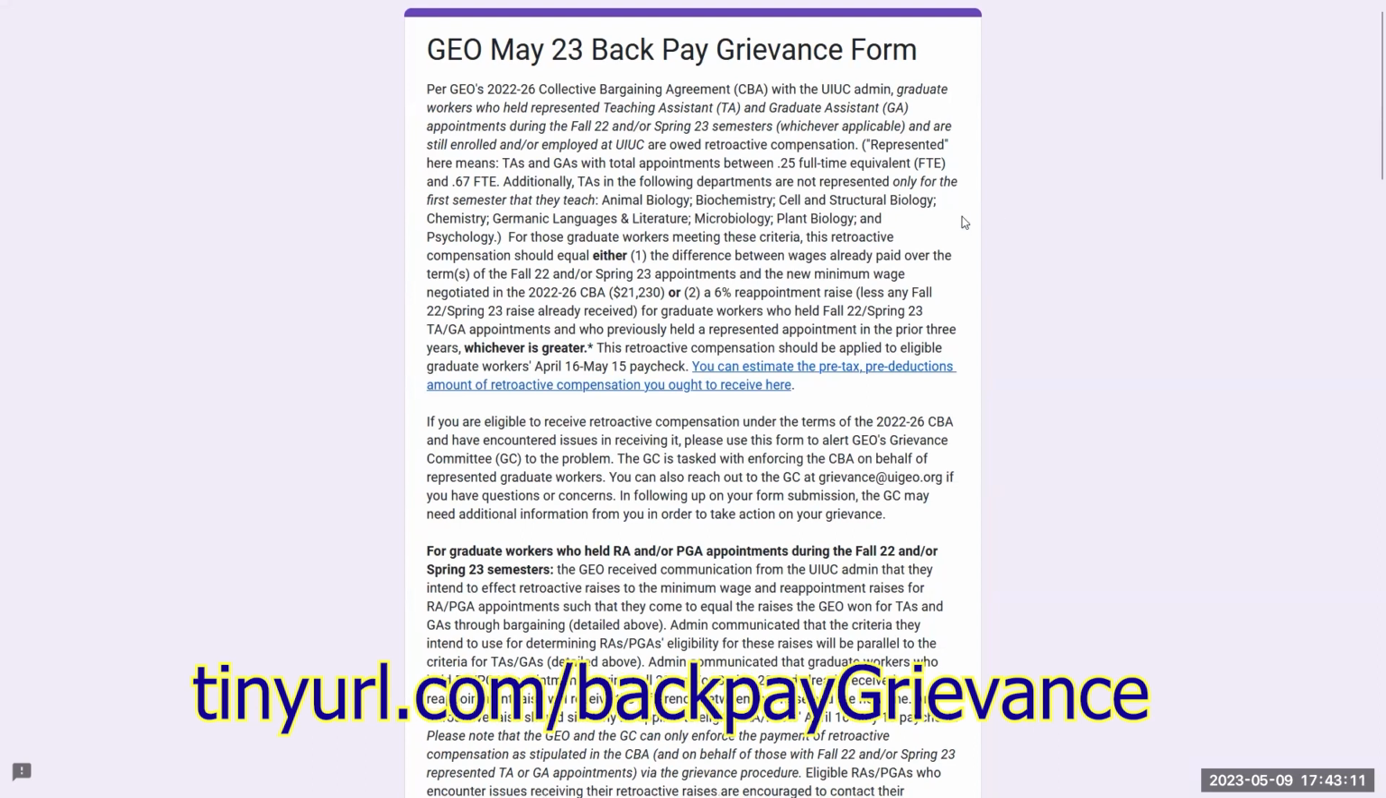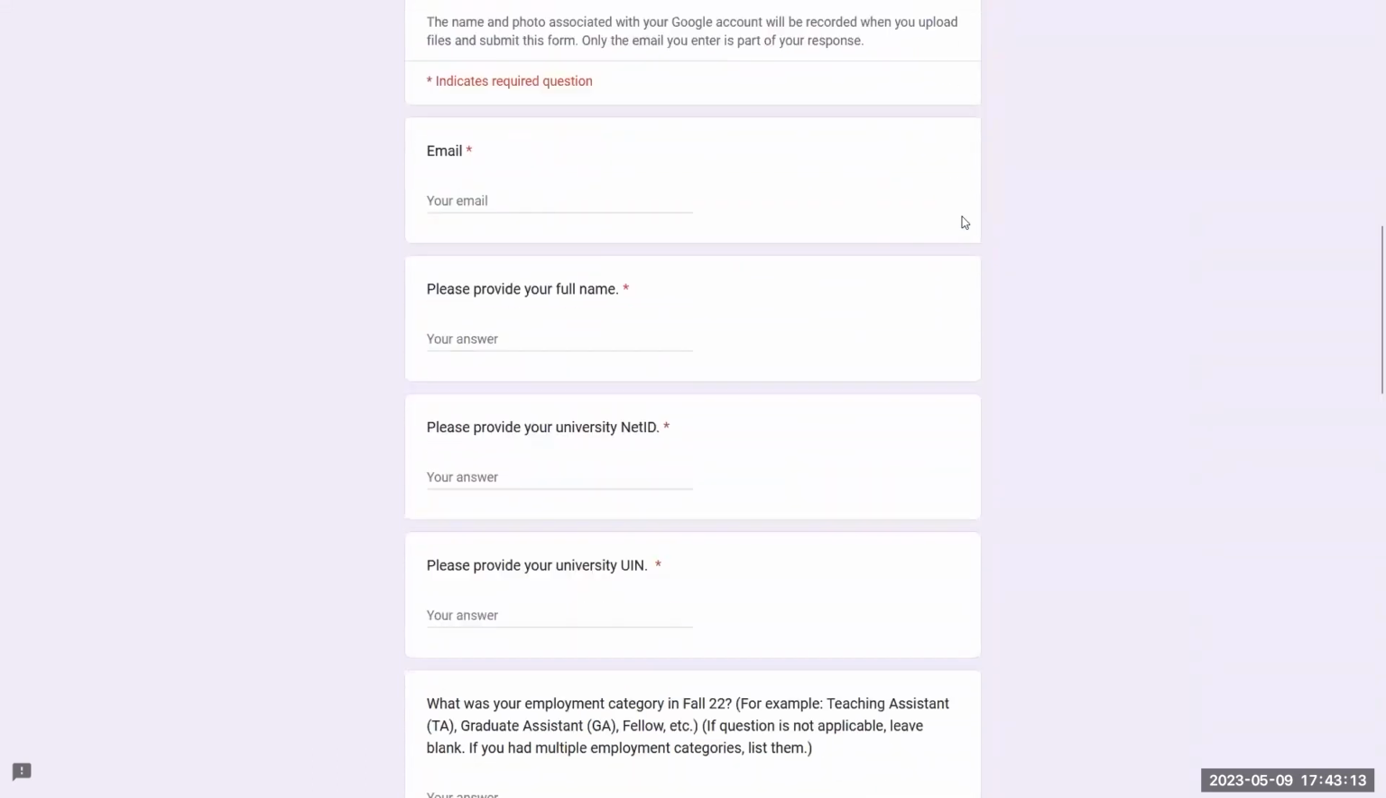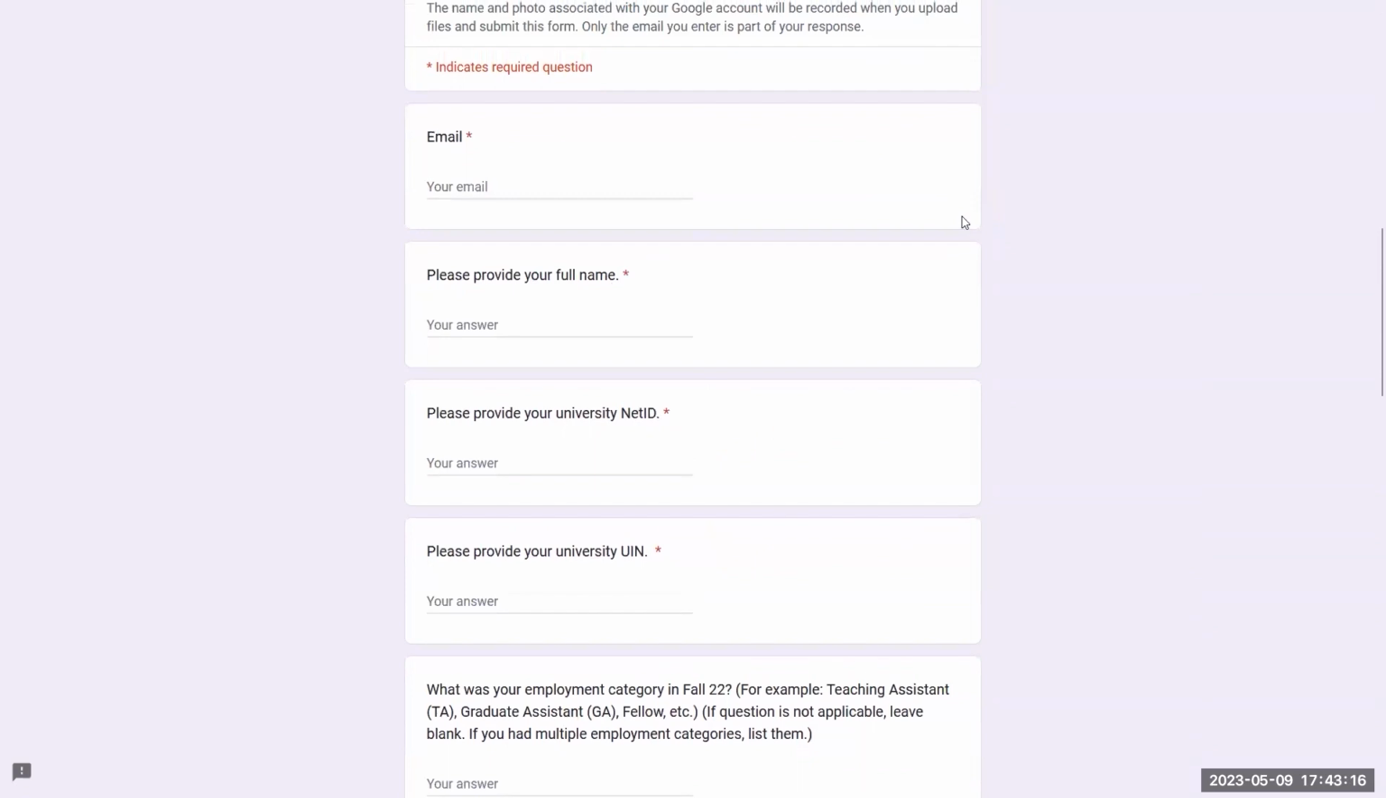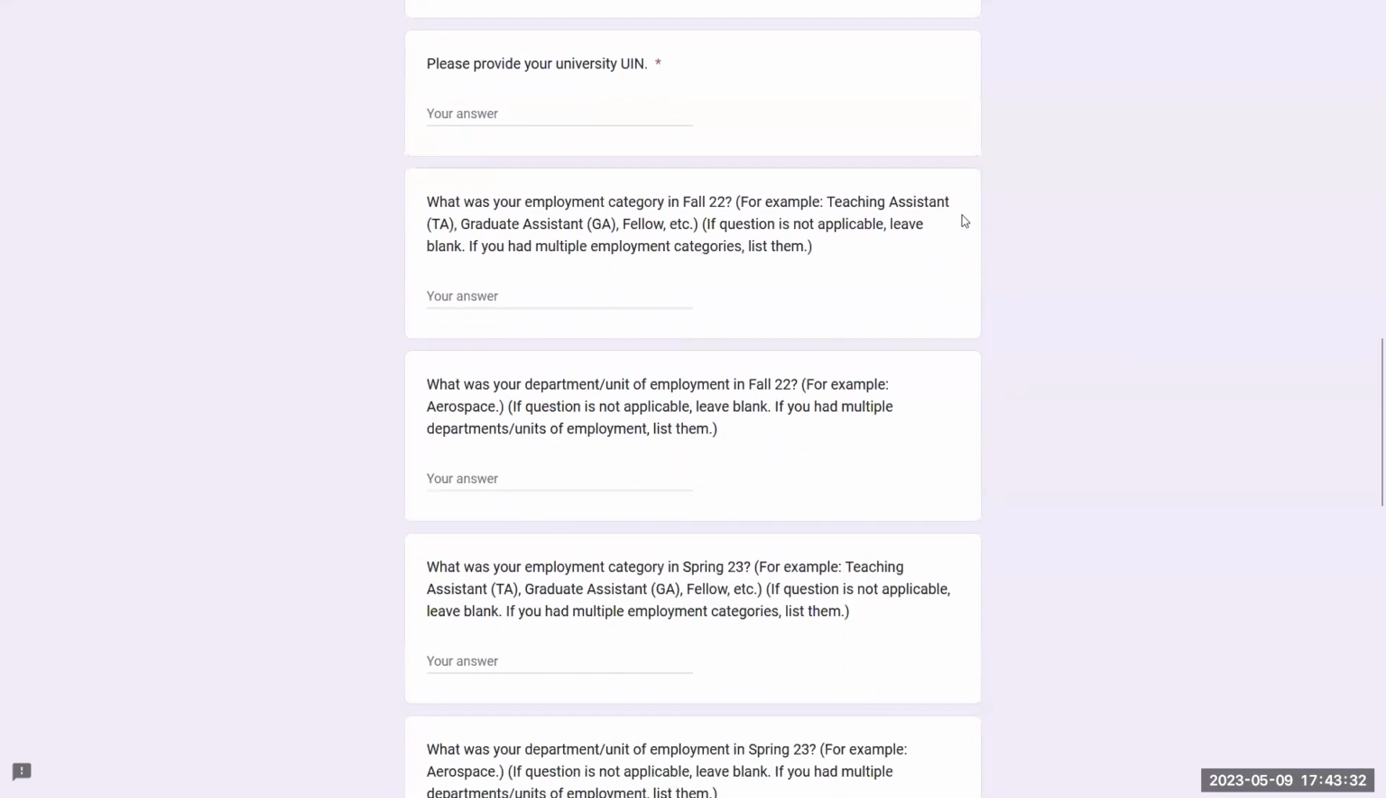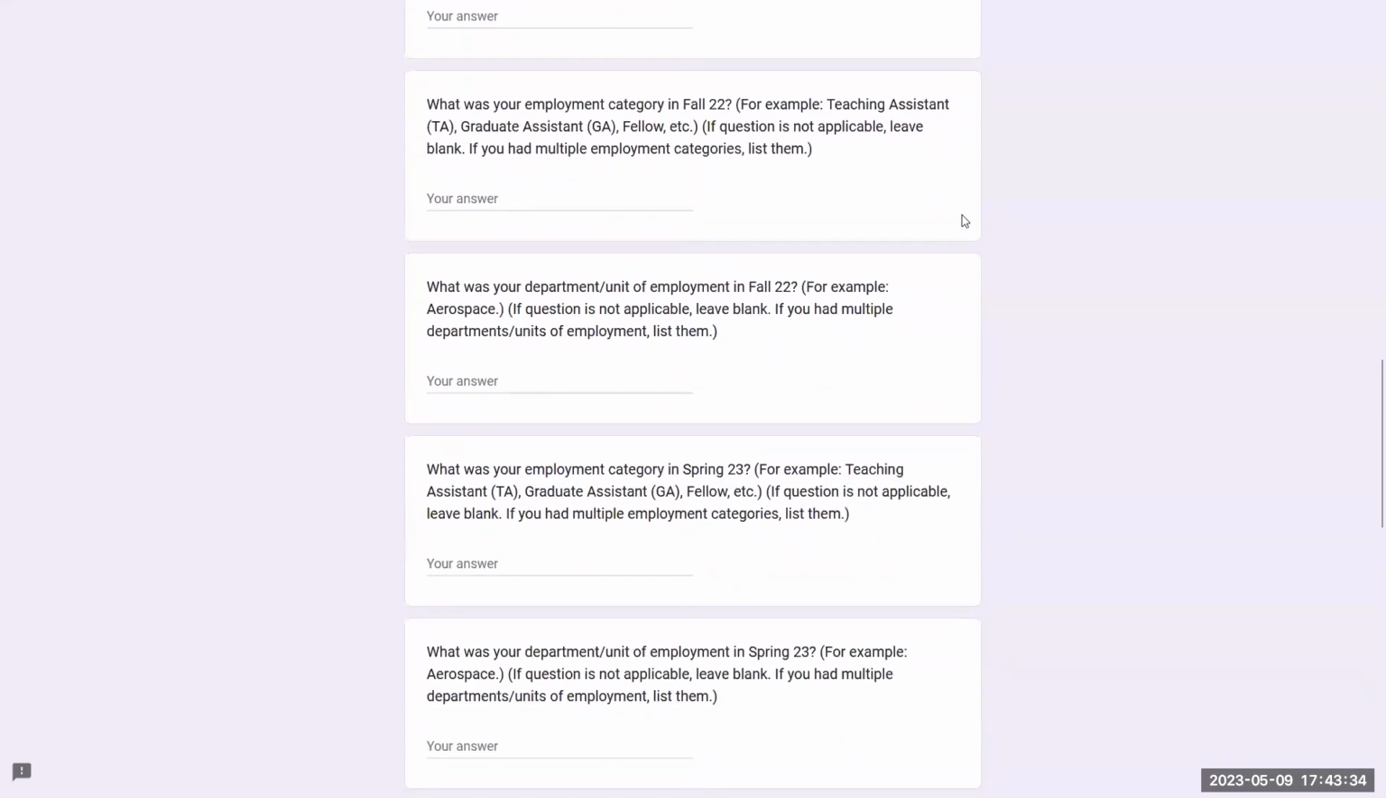So basically, the form explains everything that Bram said with much more detailed information. And if you scroll down, the form is going to ask you some basic contact information so we can get a hold of you, right? Your email, your full name, your net ID, and UIN. The reason we ask this is that in case you have a grievable case, the university needs this information in order to process the grievance. And then the other questions are very similar to the ones that you entered in the Backpay calculator. What was your employment category? What was your unit, department, etc., and amount? So answer all of those questions to the best of your abilities.